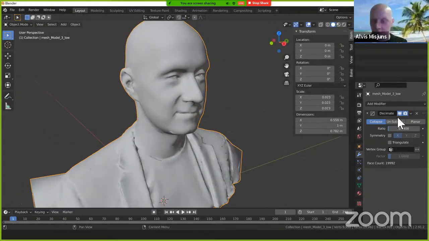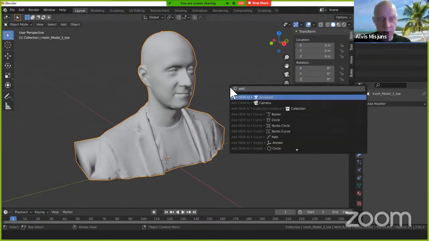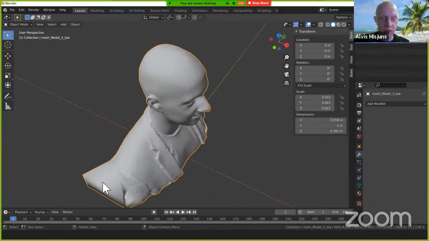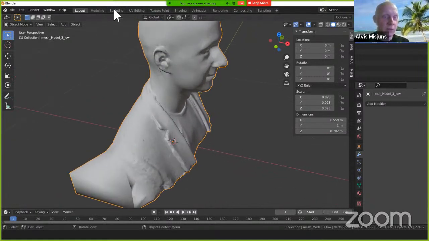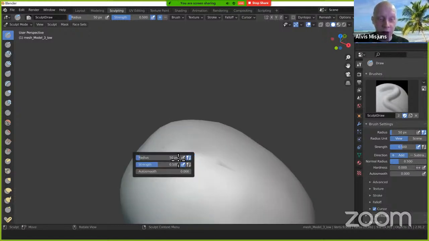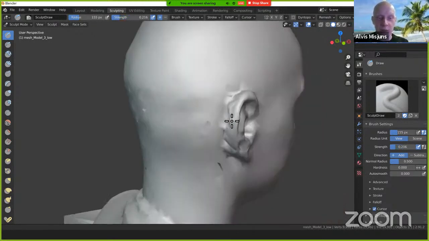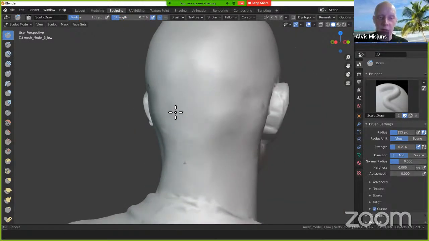Yeah, maybe. Let's apply the modifier so it doesn't recalculate every time we make a change. And let's see, where do we have these rough edges? The sculpting tool is really great here in Blender. Also, we can smooth out parts. Oh, I need to lower the strength a little bit. Let's smooth out.